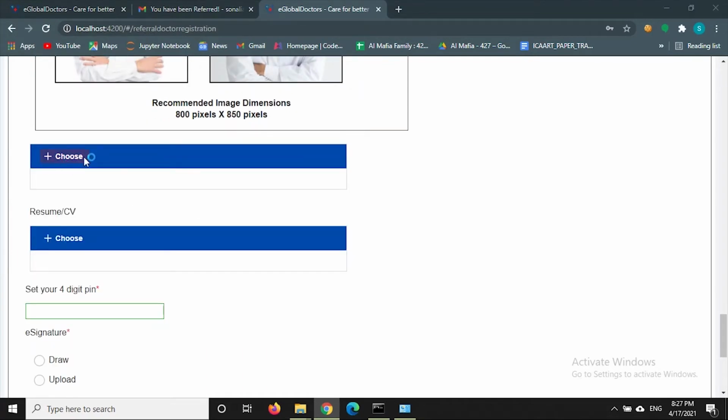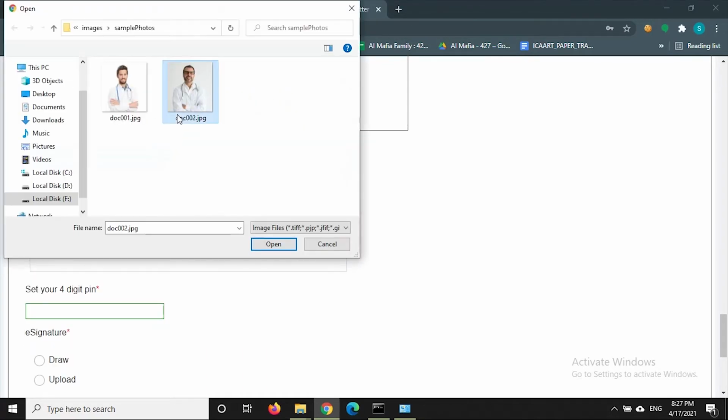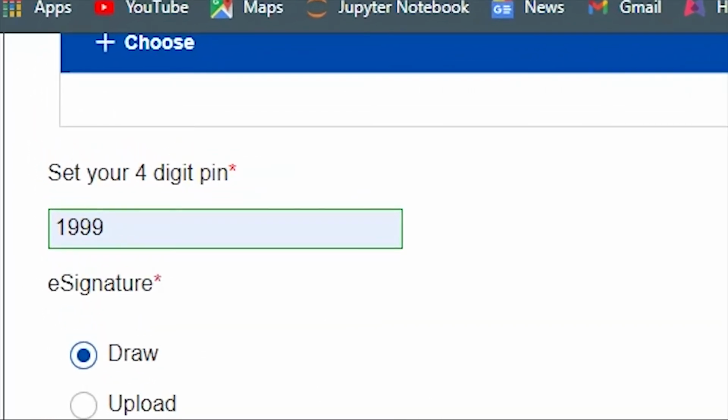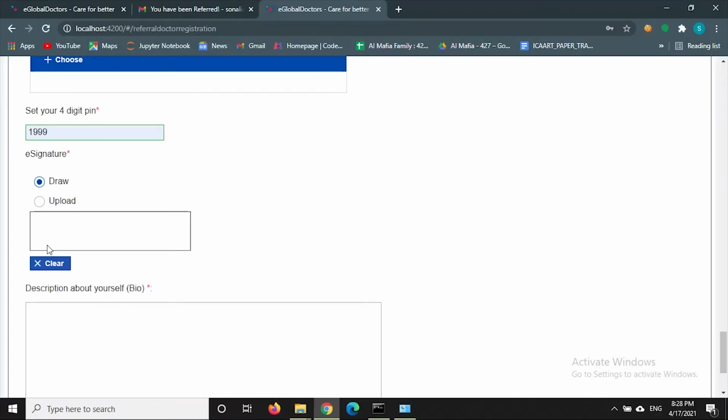Now next is the most important thing, that is setting up your PIN. This PIN field is mandatory and will be used for all the consultations and should be kept private. This field allows only 4 numbers, characters, and special symbols are not allowed.